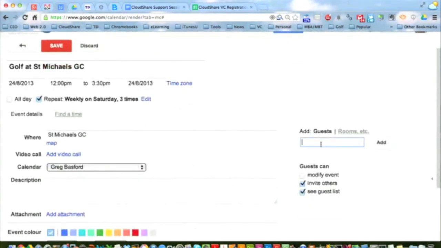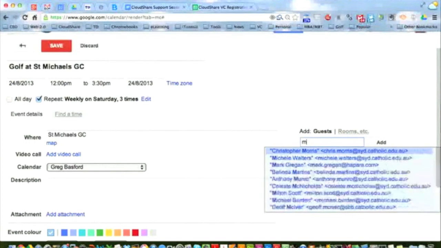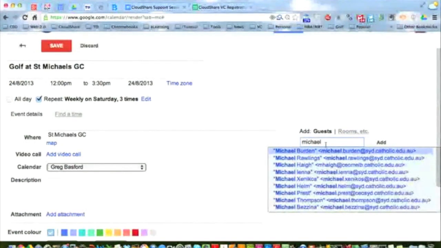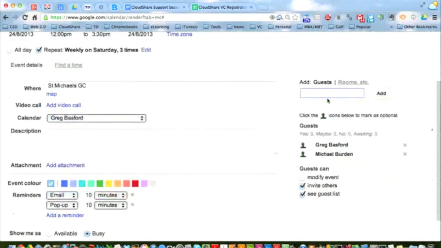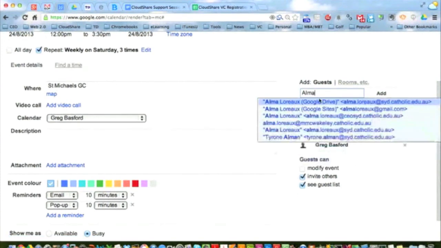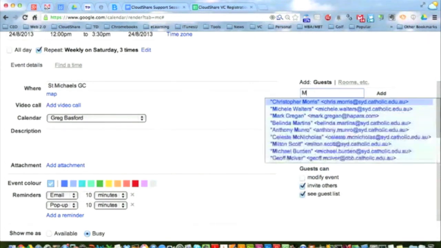Now, if I wanted to invite someone along to that event, so say Mick Burden over at St Mary's Cathedral College, so I know Mick's a keen golfer. If I wanted to do that, I'd simply start typing his name, Michael Burden, and there he is, okay? And that will pop him in. So you can add individuals as guests to an event. In this case, I don't want to spam Michael, so what I might do is just add Alma into this, even though she doesn't play golf. And maybe Mike, I can add you in there.